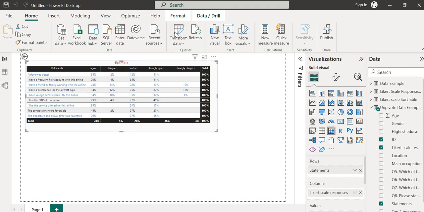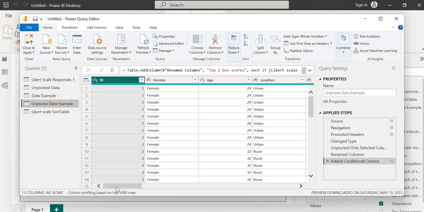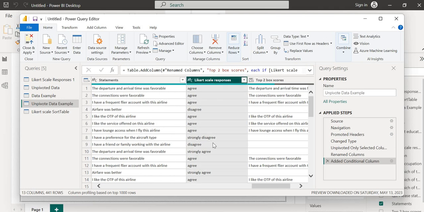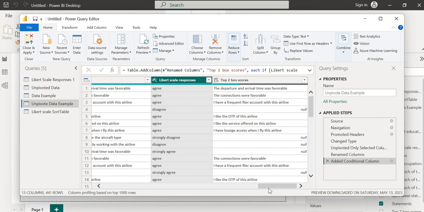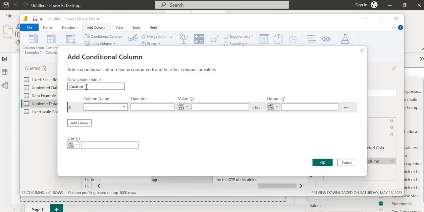So what we need to do is go to Transform. Just click on Transform, and we want to add a column that we will use to sort these Likert scale responses. Anywhere we use the Likert scale responses, it will automatically sort using the column that we are going to add. So let's add a conditional column and call it Likert scale sort order.